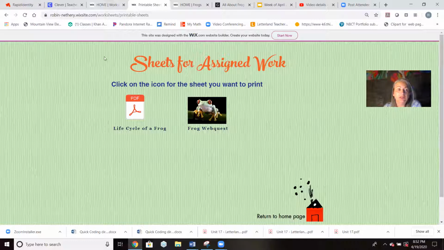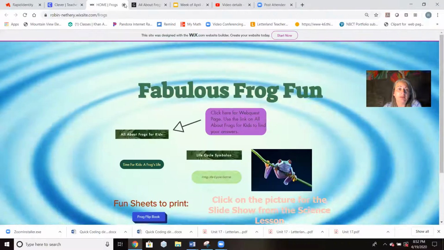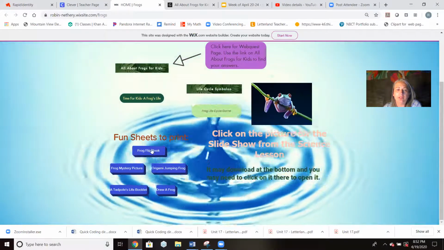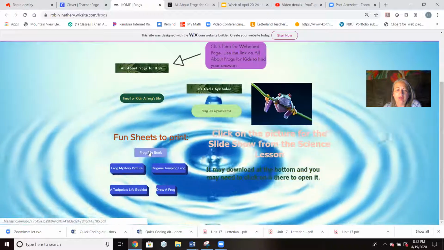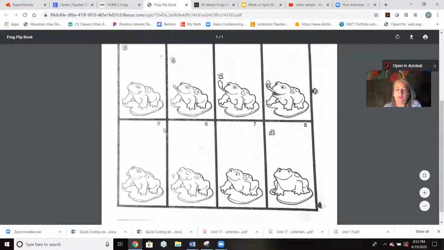There's not much to it, is there? Now, that is all that is required to get turned in. But I want to show you some other things. You have fun sheets to print. Here you can click here, and these things would need to be printed.